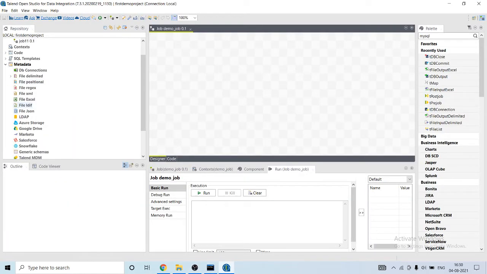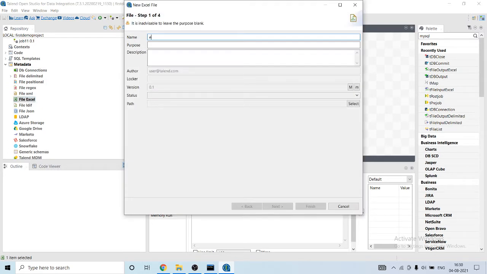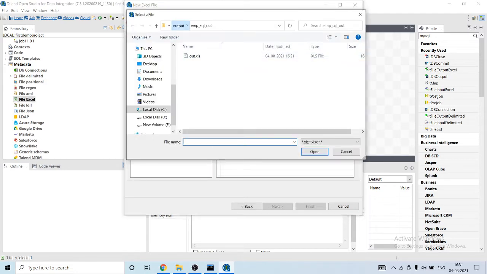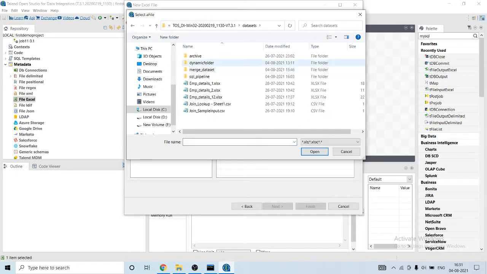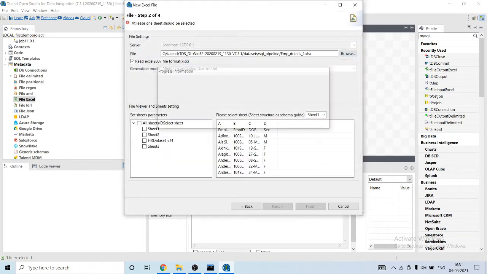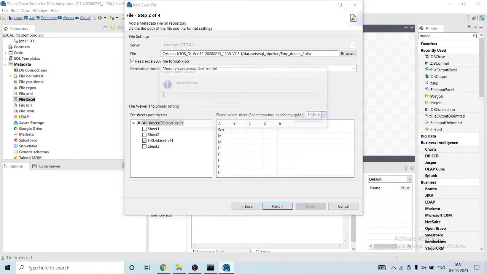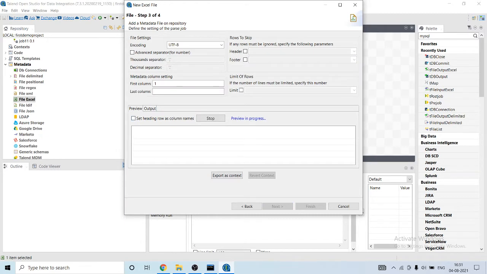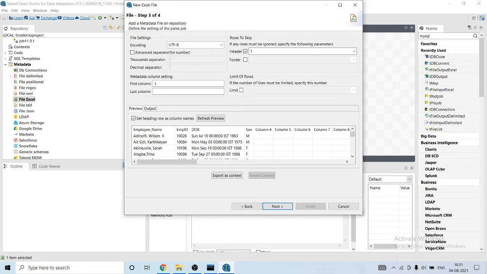Let's begin. First we will need to create a metadata for each file. Let's give the metadata emp1. We need to browse to the location of files. So here you can see that this is our first table. Click on next. I have specified to include the first row as header.